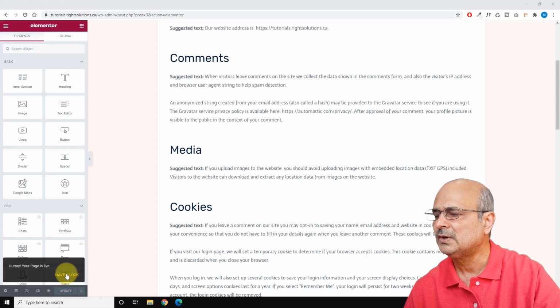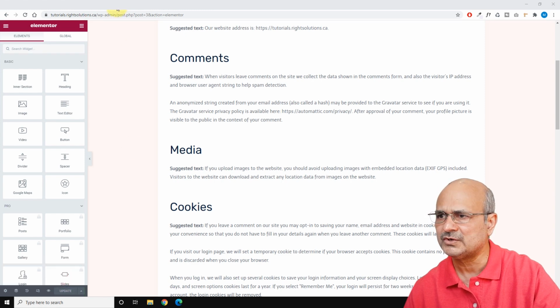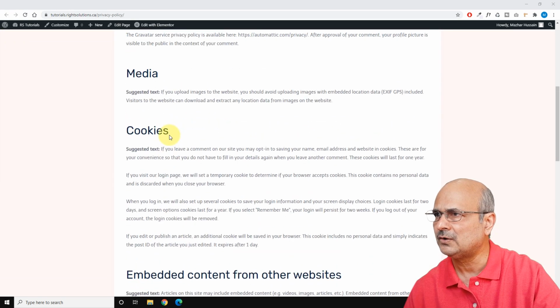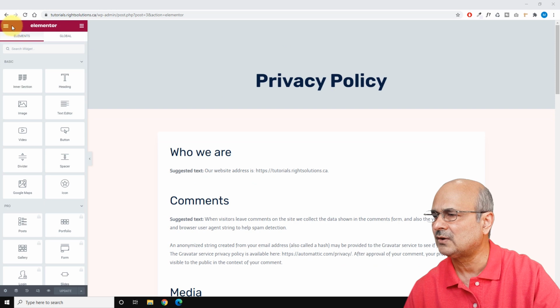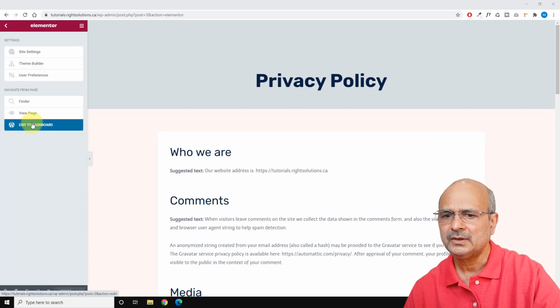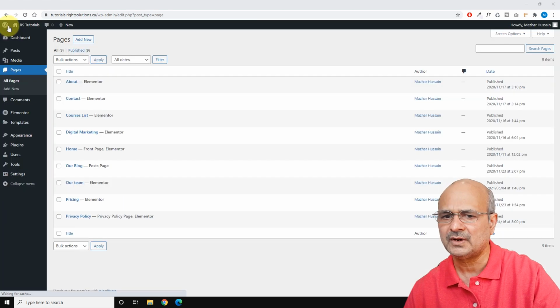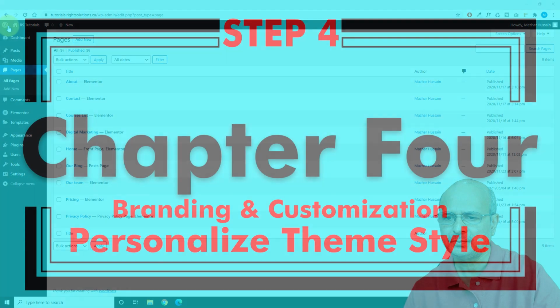And now let's go and preview our page, which is published now, and our privacy policy page also has been active. And now you can go back, and let's click on this burger menu here and exit to the dashboard. So again, click on this W button, and let's go back to our WordPress dashboard here, and you also have activated your privacy page now.